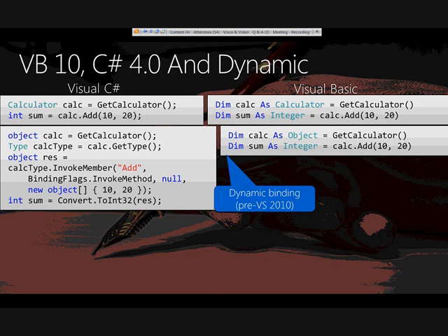And so here you can see that we're returning a type object, and then we're actually invoking this member add because we don't know if add exists. We're passing in an argument array. We're doing this conversion back to int in the end. And then on the VB side, we just call calc.add. And because we know that we're doing late binding there, we just defer that lookup until runtime. So we won't throw an error at design time because add's not available on an object. We'll just defer that determination until runtime.